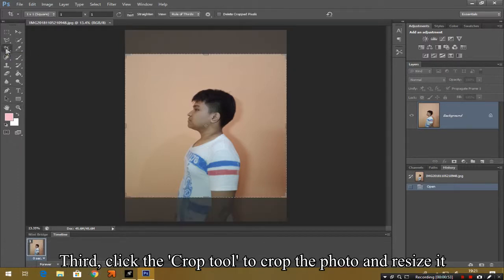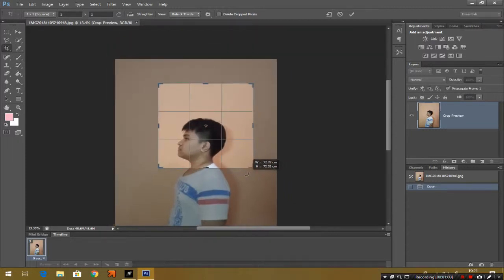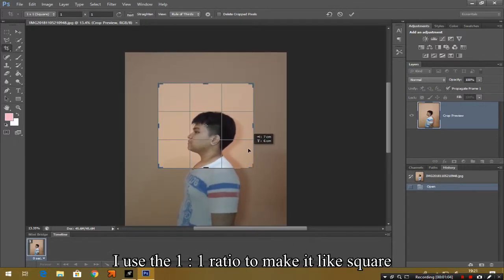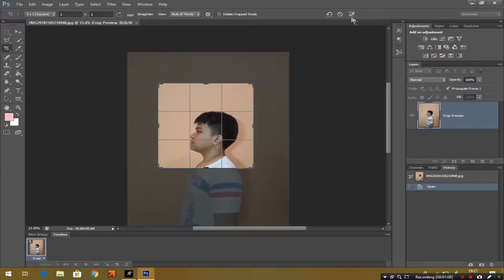Third, click the crop tool to crop the photo and resize it. I use the 1:1 ratio to make it like a square. Then click OK.